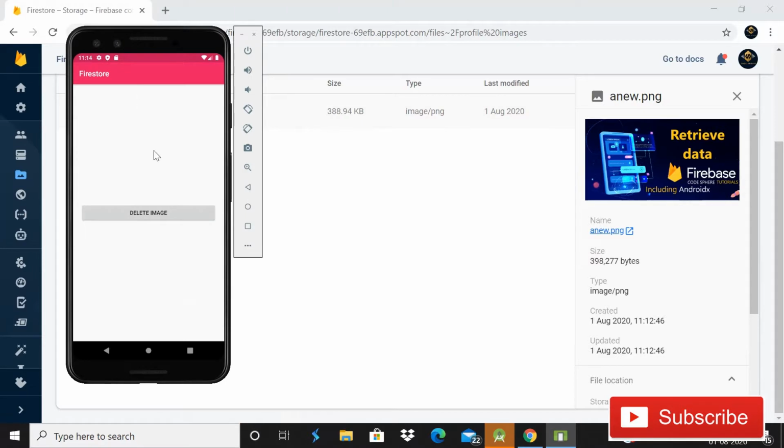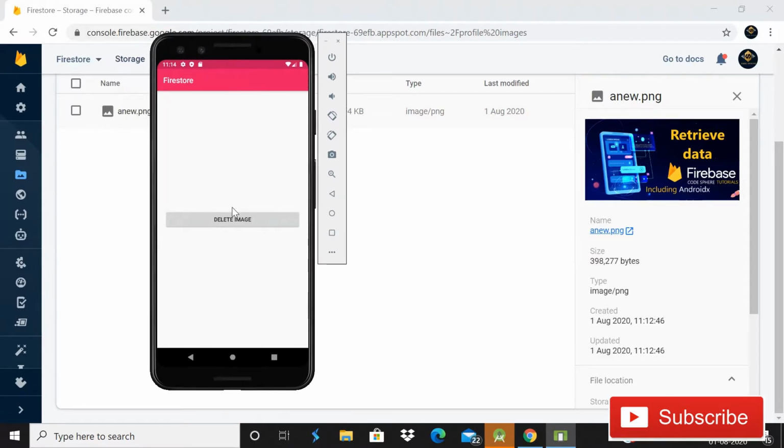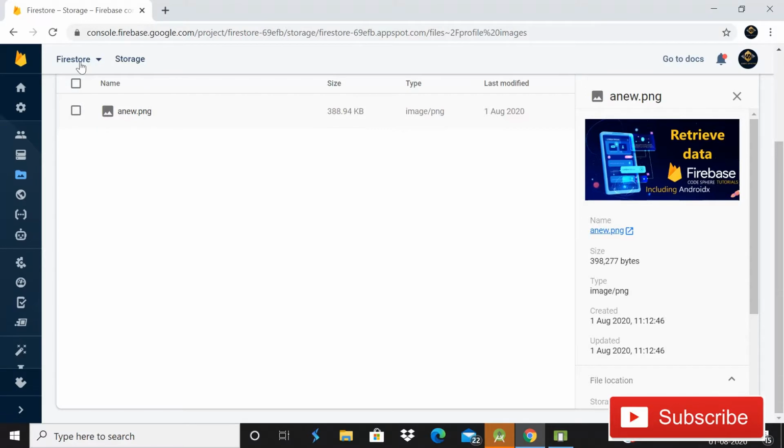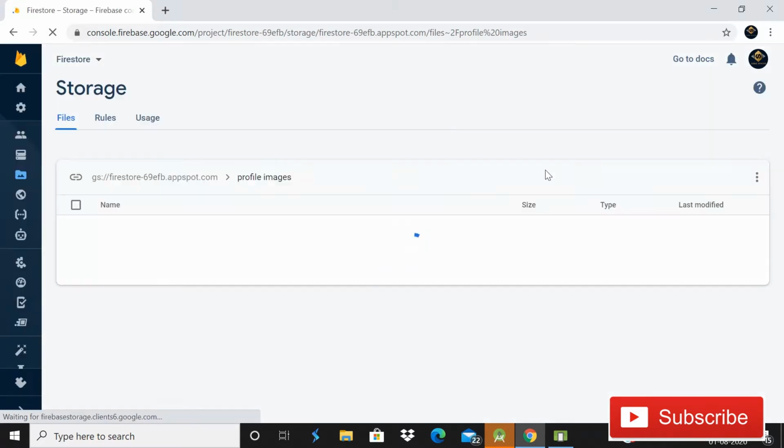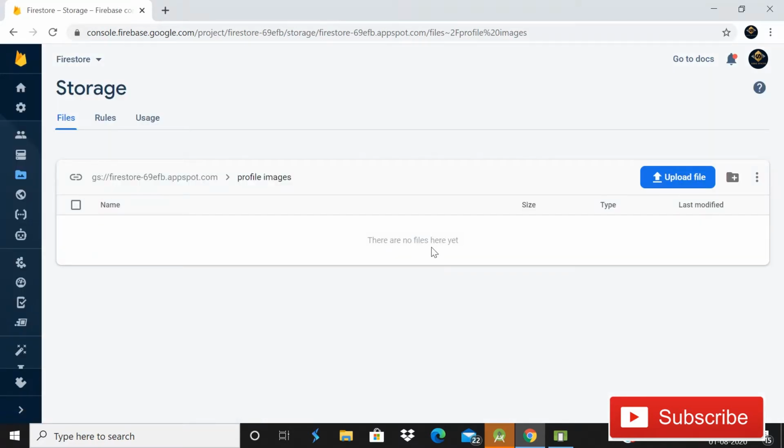And guys, after this you can see that this is our Android app, and if I click on the button delete image, you can see that the image is deleted successfully and we have this toast message. And now when I refresh this page, it will simply delete this image. Fine guys, so yes, you can see that now it is loading, and yes, there are no files yet.